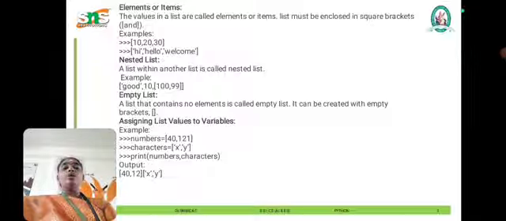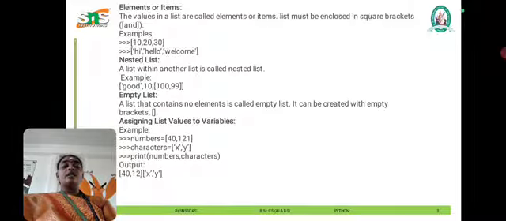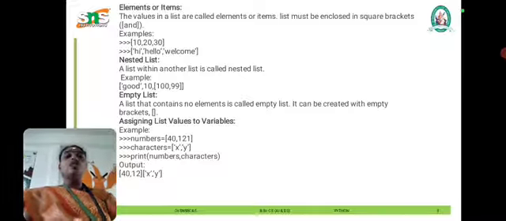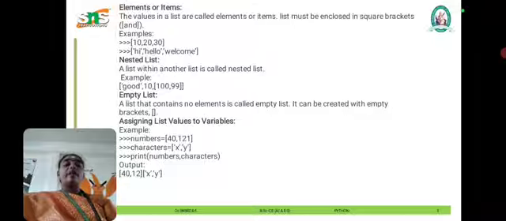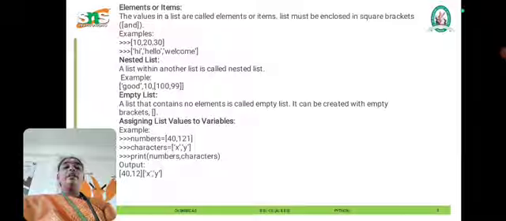Assigning a list value to a variable: your variable name equals a list of values within a square bracket. This is called assigning list values. For example, 40, 121, two integer values assigned at indexes 0 and 1. Similarly, characters x, y, represented by single quotes: index 0 is x, index 1 is y. Now you print numbers and characters, which displays the lists.